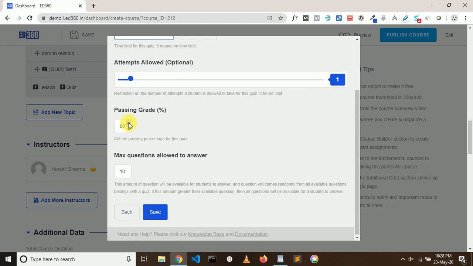Now here you can set the passing grade in percentage and the maximum questions allowed to answer. So this is if you have, suppose, 100 questions in a quiz, then every student will get 10 questions in a random fashion. They will get 10 questions out of those 100, and everyone gets different questions. So if you add 100 and just want everyone to get 10 questions, then you can choose 10 here. Otherwise you just skip it and then click on save.